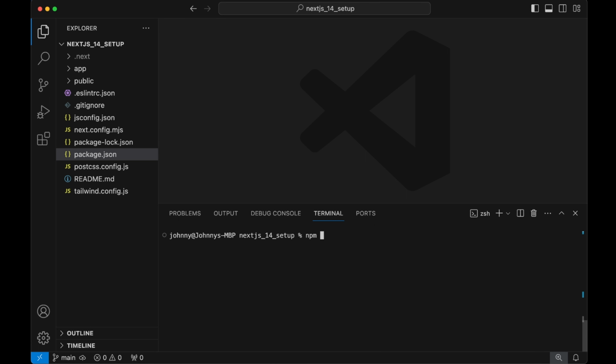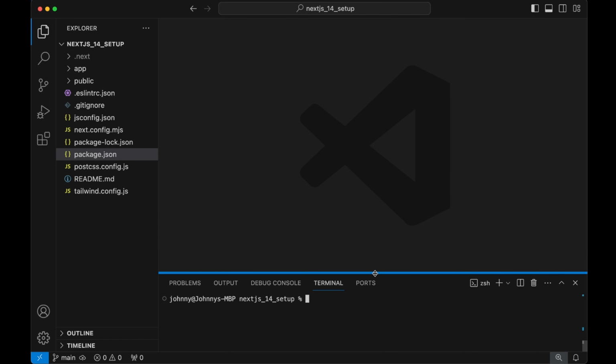So now, when I run npm run dev, you have to type that. You don't type npx run dev. So I'm just trying to make it clear, because I know that confused me for a bit.